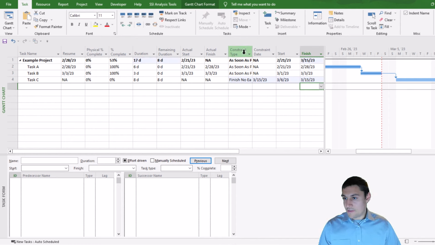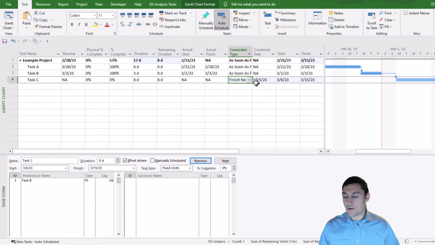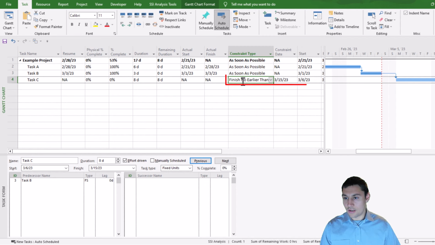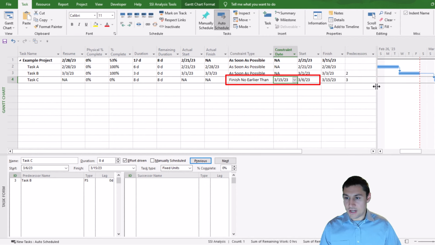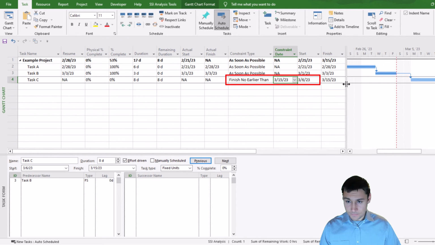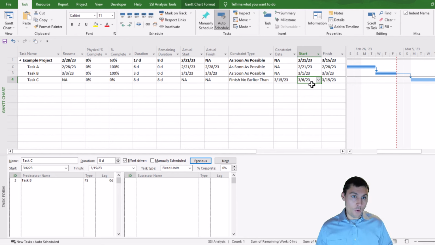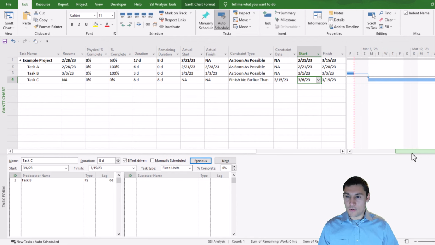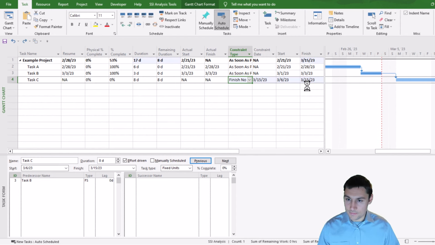Since I still have the constraint type and constraint date columns open, you can see that my constraint type was changed to what's called a finish no earlier than. The constraint date was changed to March 15th, and my start date was changed to March 6th, where before my start date was March 8th. So those are the reasons why we don't actually want to enter a date into the finish field, because it's going to mess with our start date. So let's undo that.